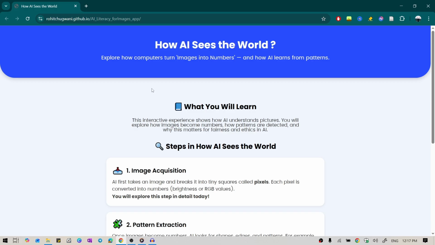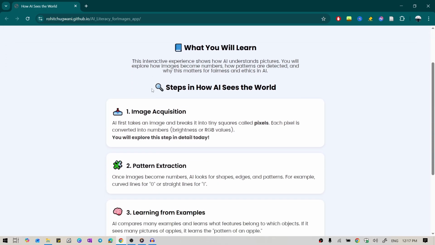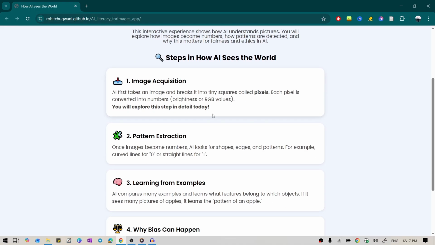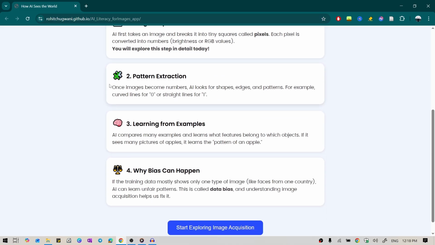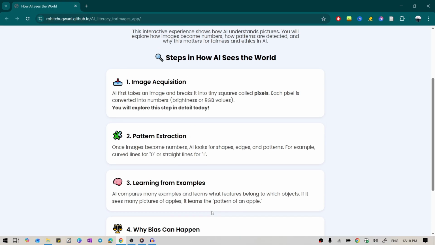This is an interactive learning tool which will help students to understand how AI interprets images. So this is the first homepage, in which there are four things. First is image acquisition, that is, how the AI will take the image and break it into pixels. So we will explore step by step. Everything is written for the students. They can read and understand what will happen, and then they will click on start exploring this first one, which is image acquisition.